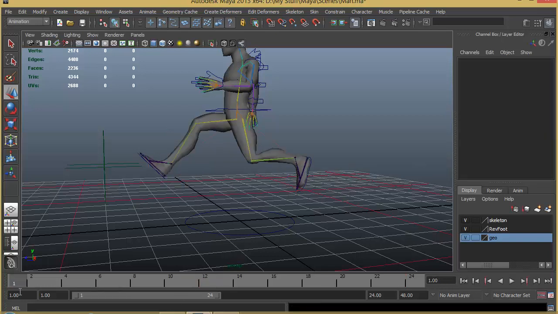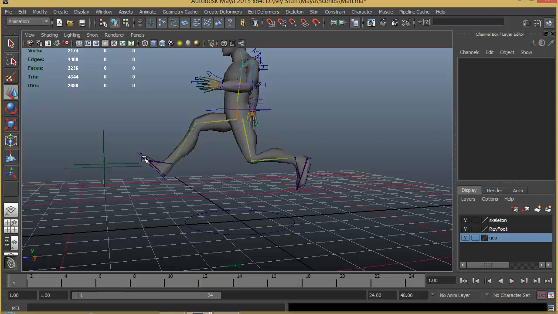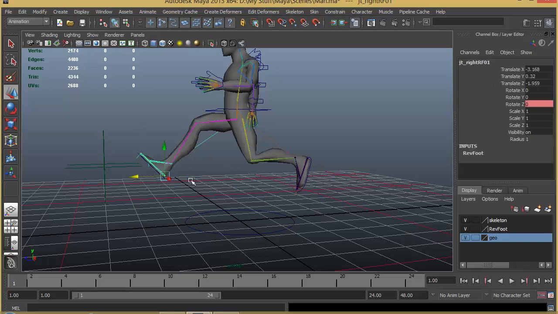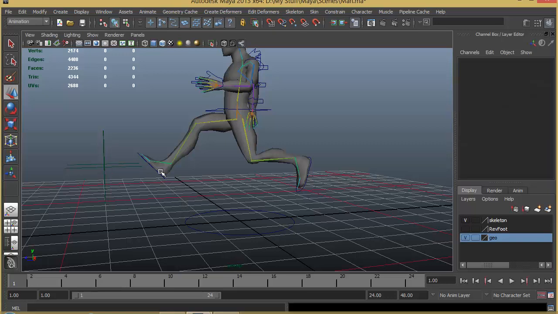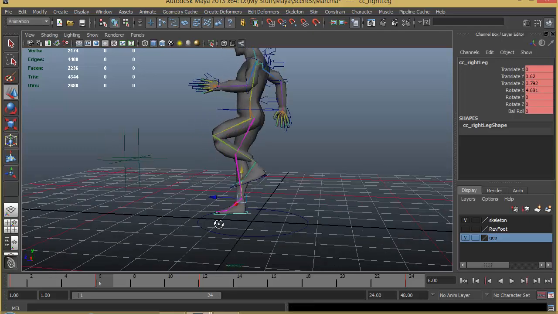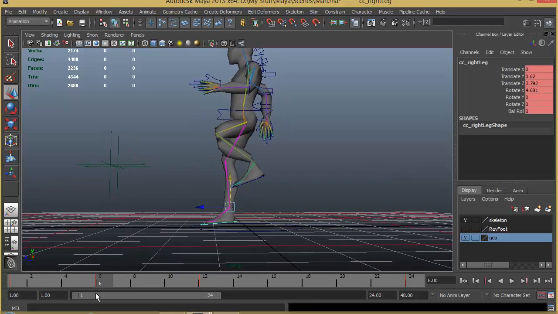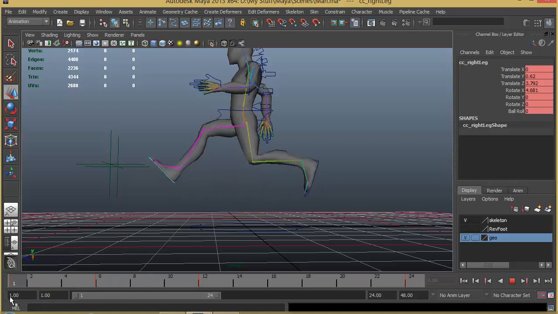Okay, so now I will go to frame number 6. The leg that comes from the front will go down and touch the ground. So that is this one. I will turn off this thing. Okay, so at frame number 6 it has to go down, touch the ground. So let me just do something like this.